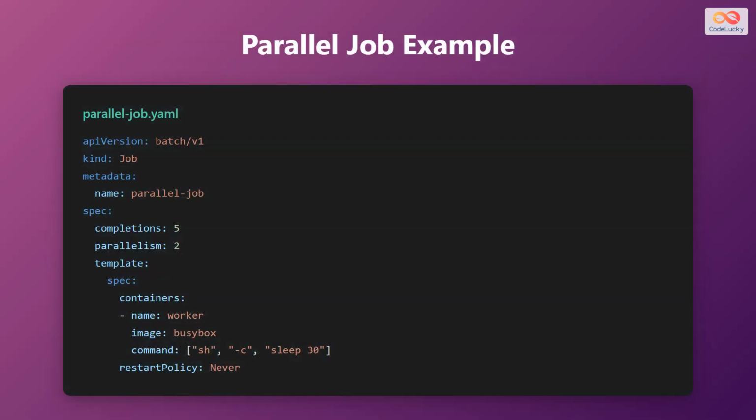This example demonstrates a parallel job configuration. With completions set to 5 and parallelism set to 2, Kubernetes will ensure 5 pods complete successfully, but only 2 pods will run at the same time. This is useful when you want to process multiple tasks concurrently while controlling resource consumption. The job controller manages pod creation and tracks completions automatically.